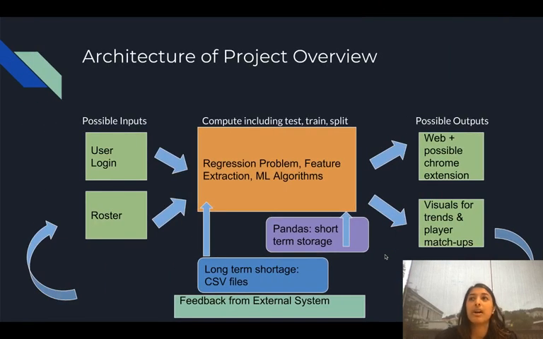So in terms of the overall overview of our project and looking at the visual we have here about the architecture of our project, looking at the most left column, we see that the possible inputs that we're going to be focusing on are the user login ID. That ties directly with the roster as well, because when the user logs into our website design or Chrome extension or whatever, they're going to be inputting this roster of player names.